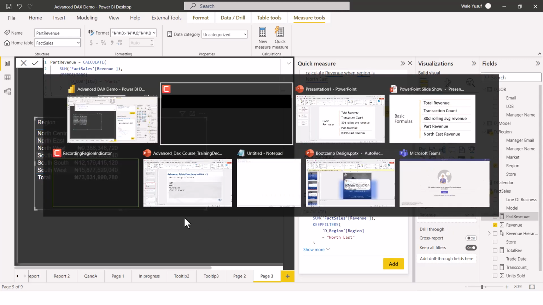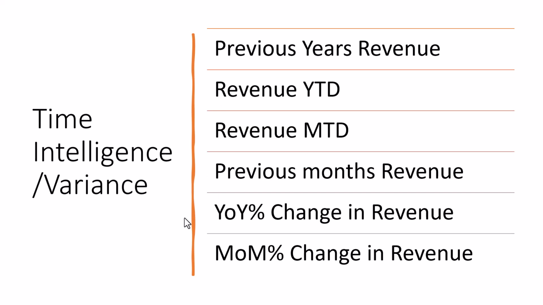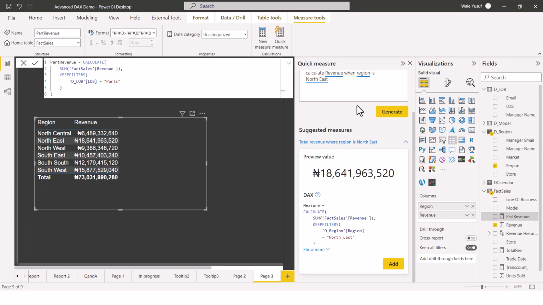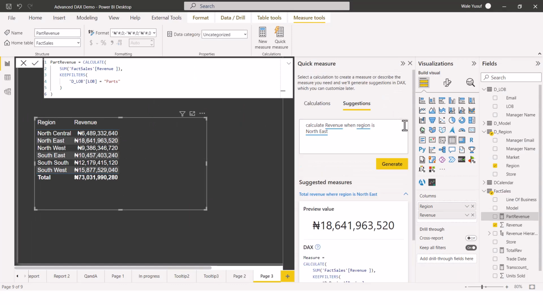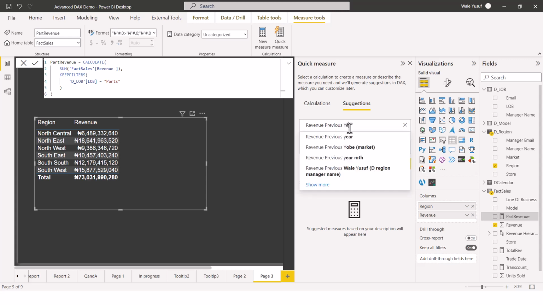But let's keep that. Now that I've shown you how to do this, you may also need to do some time intelligence calculation, how to be lazy with time intelligence, not just basic formulas, right? So if I go to time intelligence formulas, like previous year revenue, I want to know the previous year revenue. So I can go to my DAX and basically come here and type revenue previous year. All right, revenue previous year, then generate.